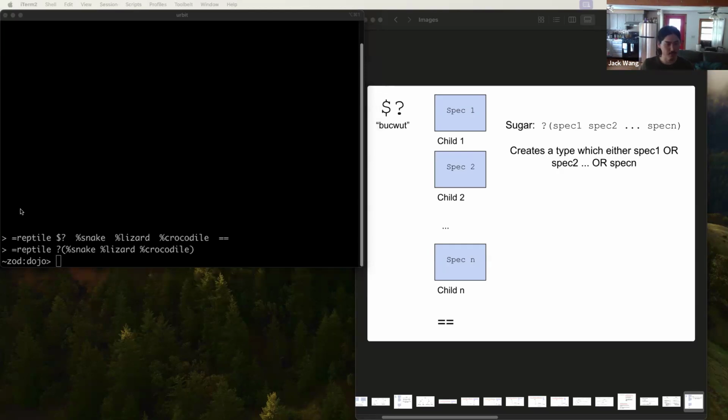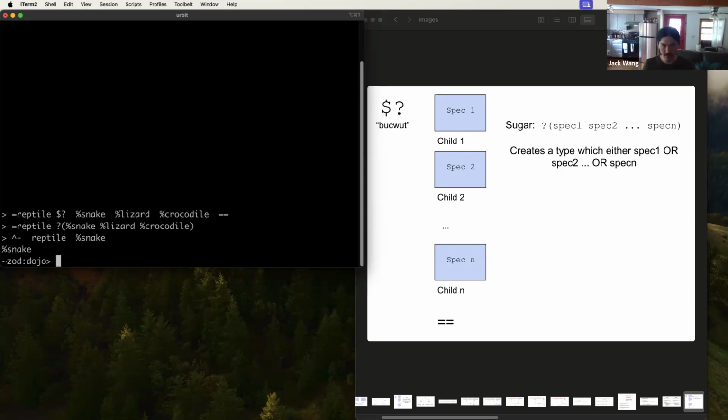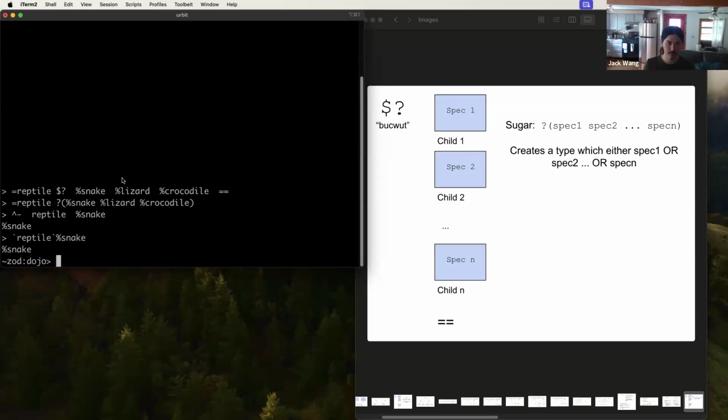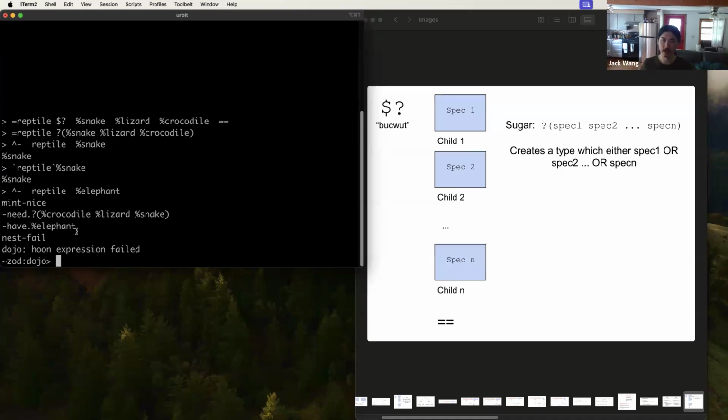So let's show that this type works. Let's cast sen snake to a reptile, and it works, all right? So sen snake passes this type. We can also do this in sugar syntax. Tick reptile tick, sen snake. That also works. And we can check that something else like sen elephant, which is not a reptile, is going to give us a type failure because we have sen elephant and we need either a sen crocodile, sen lizard, or a sen snake. All right.